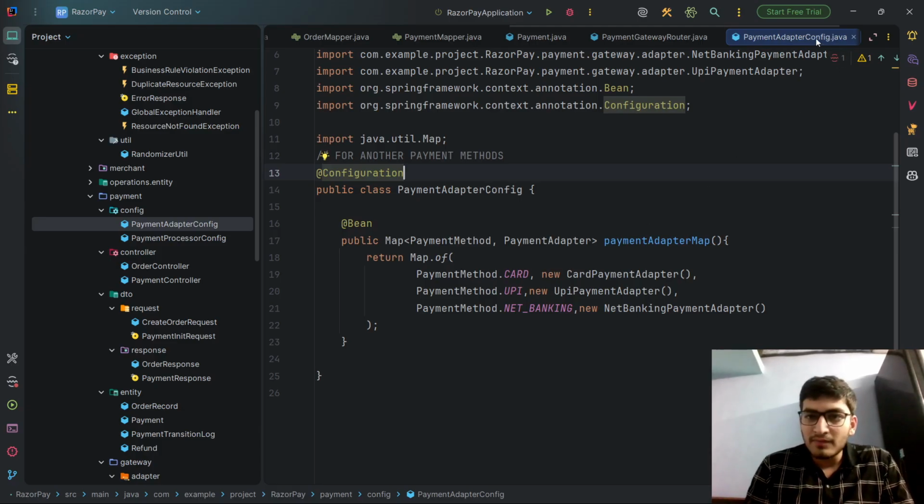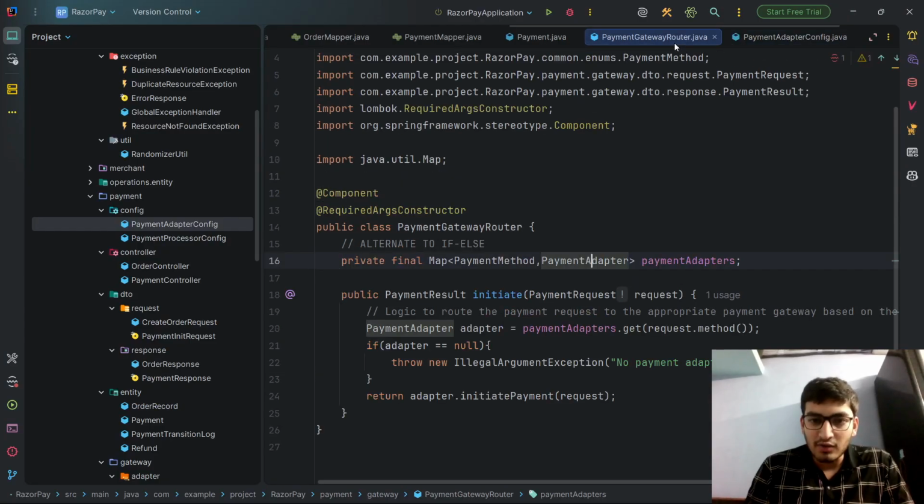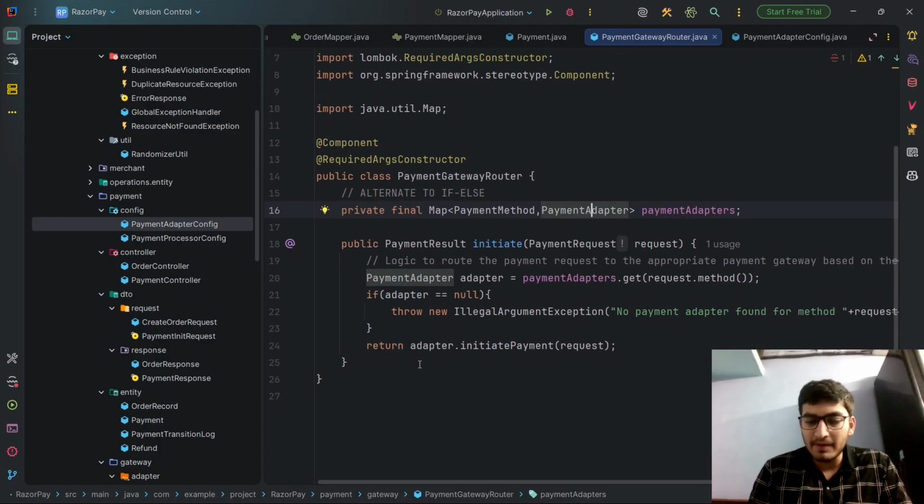Now we will compare this code. We have created the map for the payment adapter, and we are getting the payment method. If the adapter is null, then we are throwing an exception. Then we have the initiate payment method, so in it we are passing it, so it maps and then calls that particular adapter. The same is done with the processor as well.